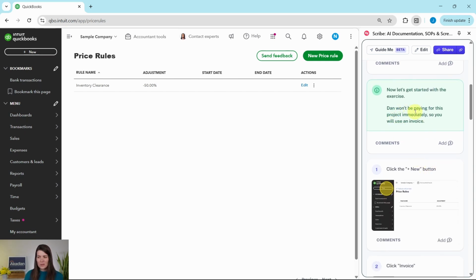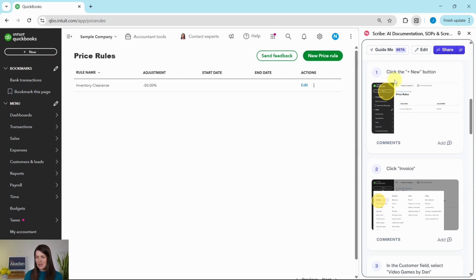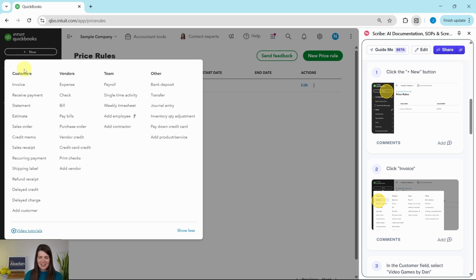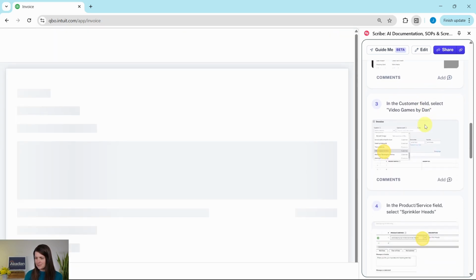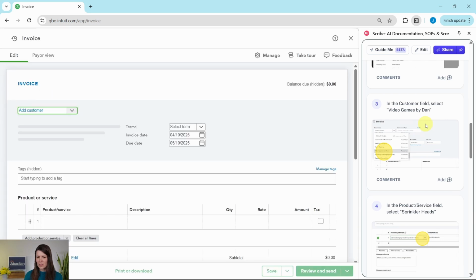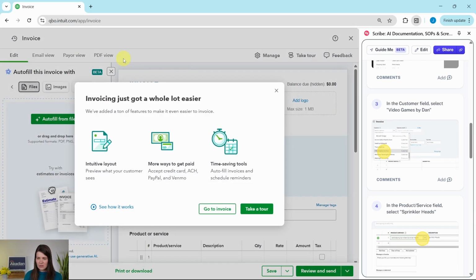Now, Dan won't be paying for his project immediately, so you will use an invoice. We're going to click on the plus new button and then select invoice. So the plus new button is on the top left corner of the screen. Click on that, and then under customers is invoice.